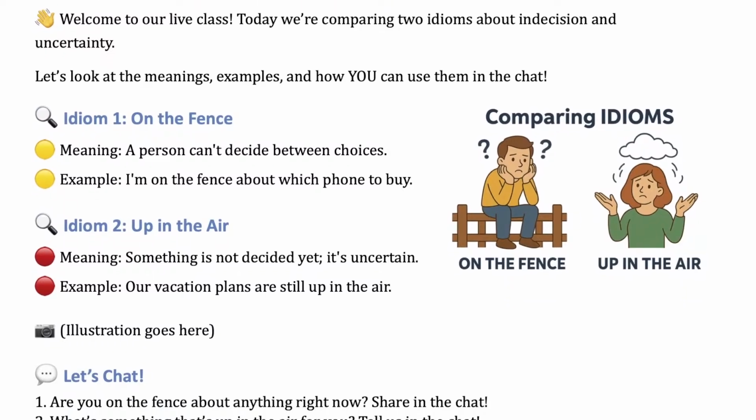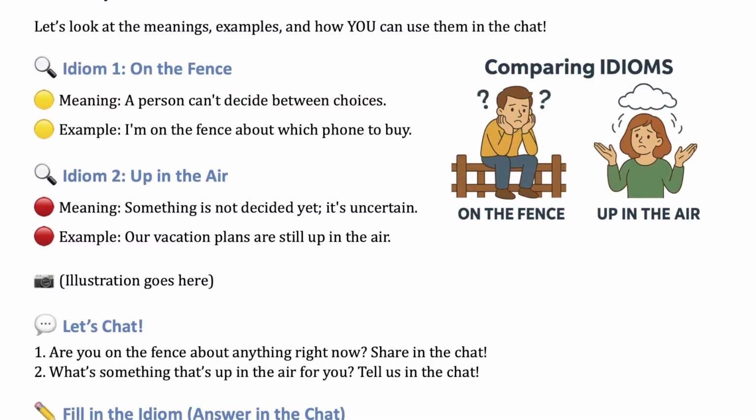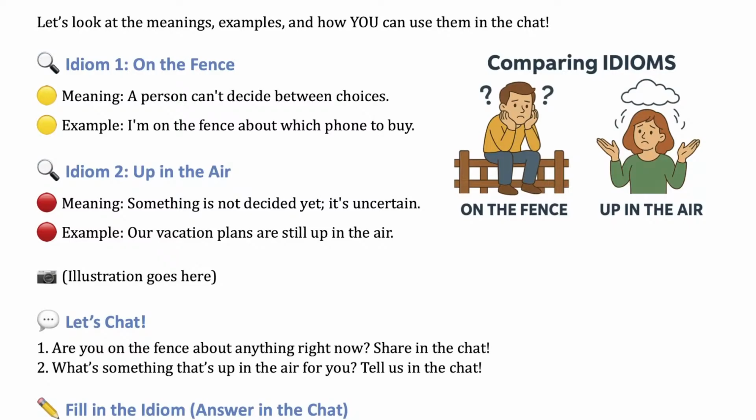Idiom 1, on the fence. A person can't decide between choices. I'm on the fence about which phone to buy, right? I can't make the choice. I'm on the fence about which phone to buy. And then up in the air, something is not decided yet. It's uncertain. Example, our vacation plans are still up in the air.